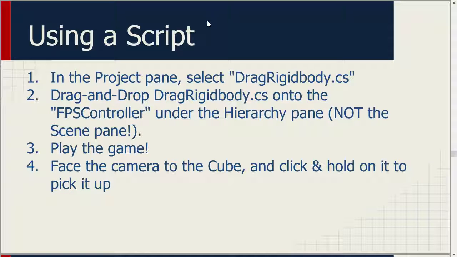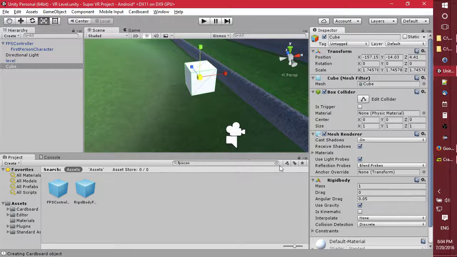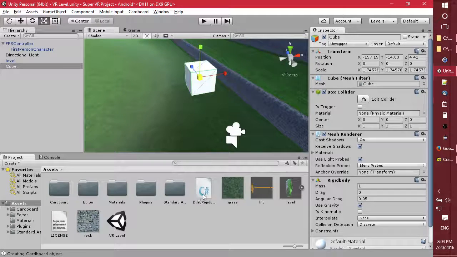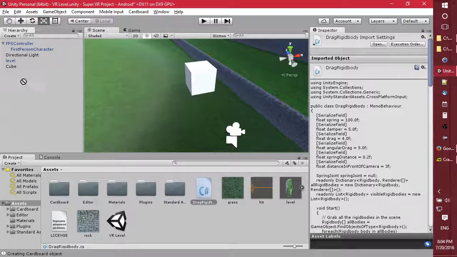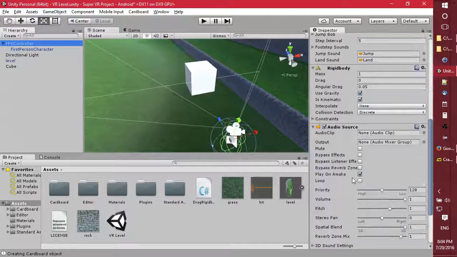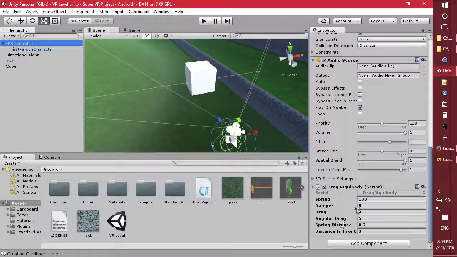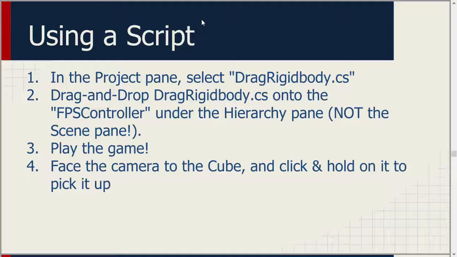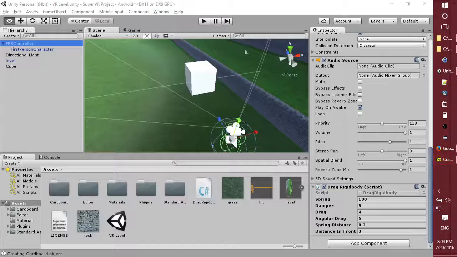So let's add a little more to this. Let's add a gravity gun from Half-Life 2, I guess. In the project pane, we can drop the drag rigid body script into the FPS controller in the hierarchy pane. I'm going to X out our search. Here's our drag rigid body. We're going to drag this onto the FPS controller. When you select the FPS controller, you'll notice that at the very bottom we now have a drag rigid body script attached to it. I hope I put that in the right place. Yeah, cool.